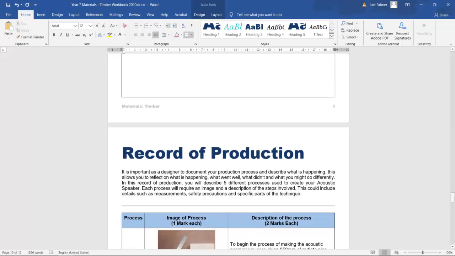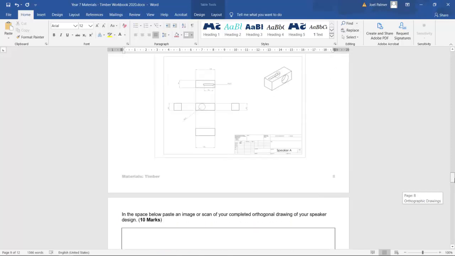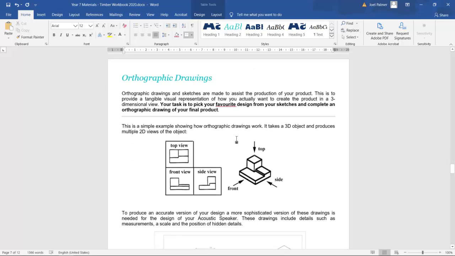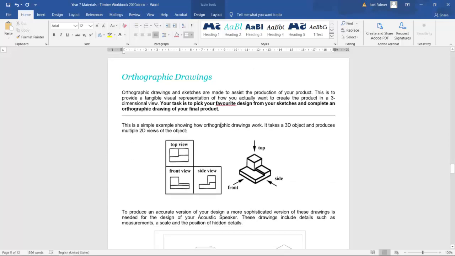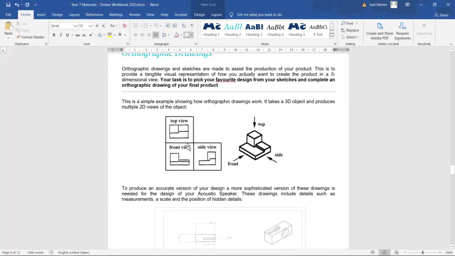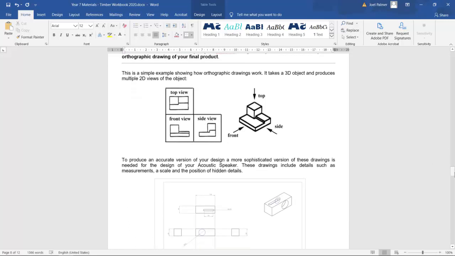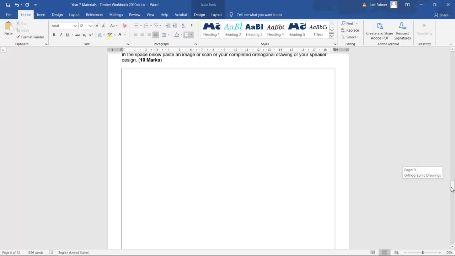Now, if we go back a bit and we go up a bit higher, I actually don't want you to do the orthographic drawing, as we haven't had time to go through that in class and it's a bit more complicated. Saying that, if you wanted to give it a go, I'm more than happy for you to sketch it by hand and paste a photo of what you've drawn and put it in here.